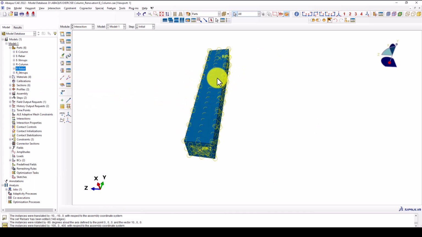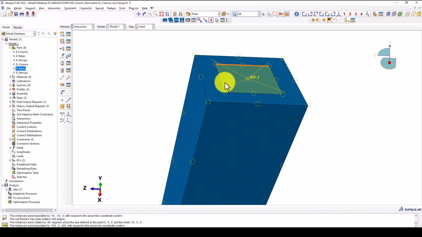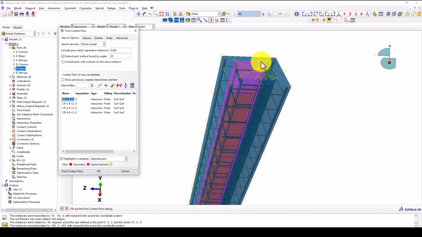Now we want to create one surface contact between these two concrete parts, so we should create one analytical contact. In case I want to create a contact, the program will automatically find the available contact for me. So find contact, and you can see here 4 contacts already appeared. So here is the type of contact that you wish to do.